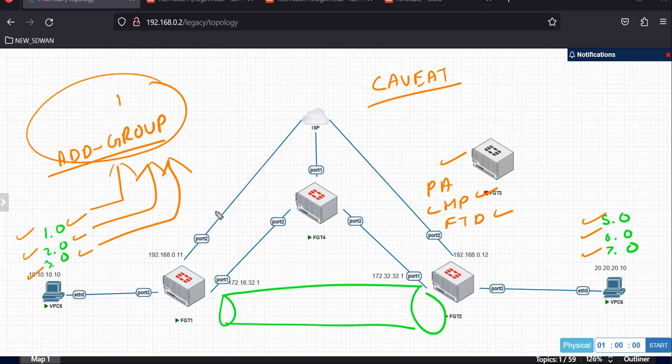Yes, actually, before this implementation, we had a checkpoint firewall beside the FortiGate. So we were creating all the subnets separately, because the checkpoint does not understand that.